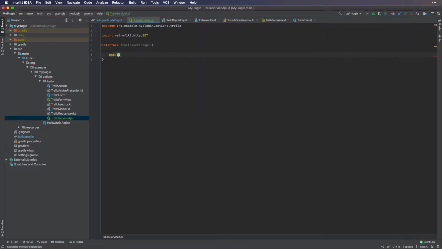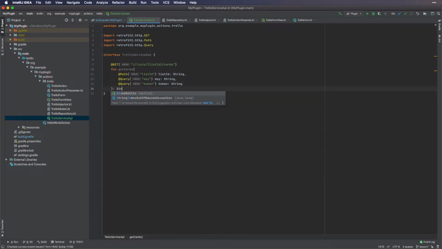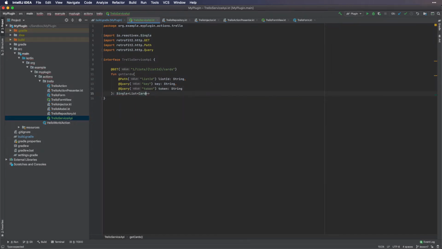First, a GET method to fetch all the cards from a specific list. This method needs a list ID that will be passed in the path and two query parameters, one for the API key and another one for the token. This method will return a list of cards wrapped in a Single.